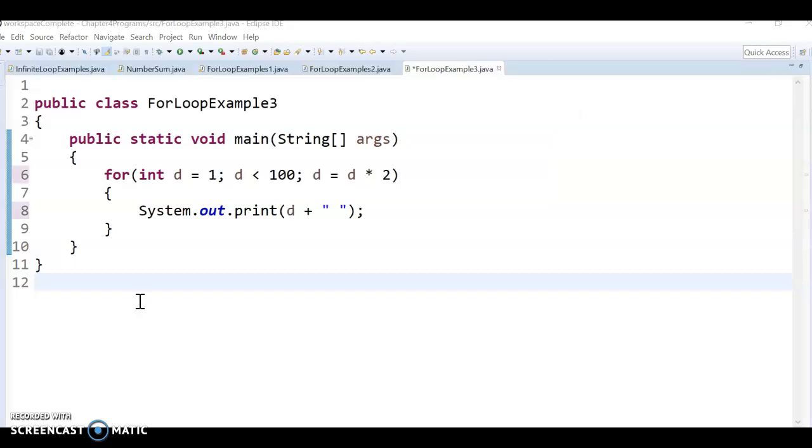All right, another example for you. Pause the video, see if you can figure out what happens here.